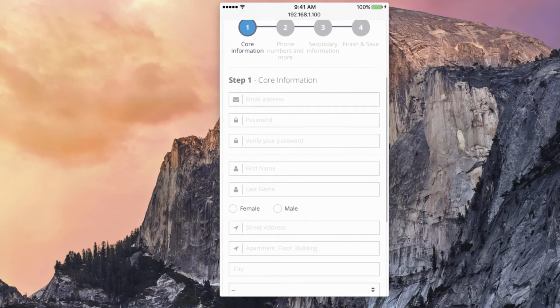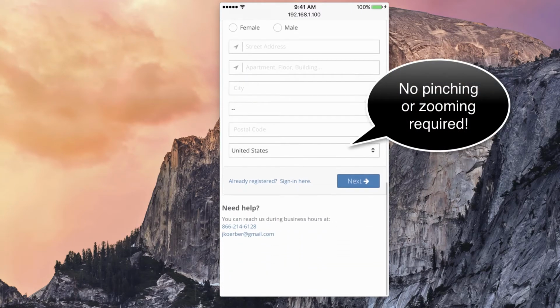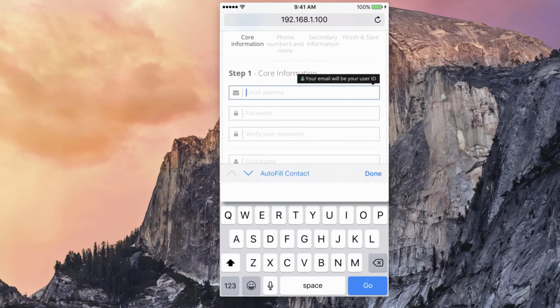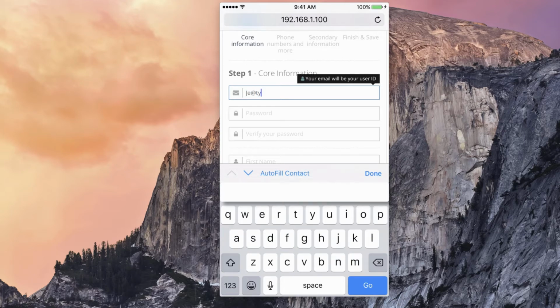You'll notice that the screen has reformatted itself to make it very easy to use on a very small screen device. So again, I would go ahead and complete my registration by filling out all of the appropriate fields.